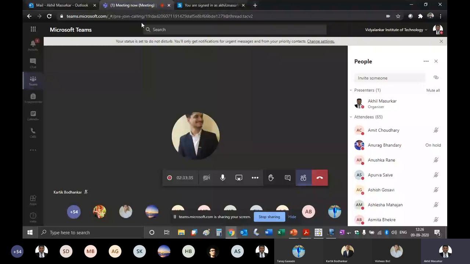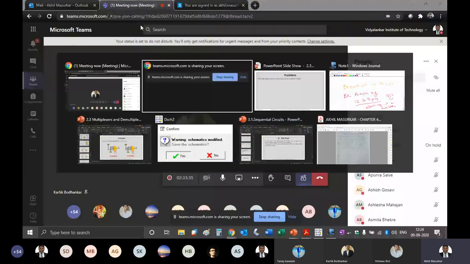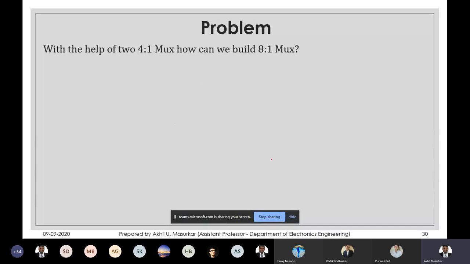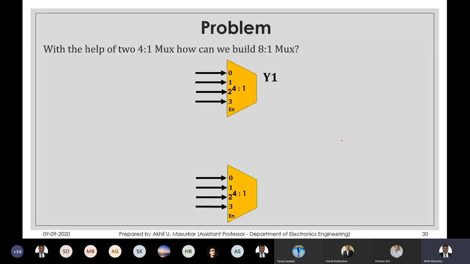So in this, we have to start with 2 4:1 mux and go up to 8:1 mux. So how do we do that? Okay, so let us do this together. First you draw 2 muxes. 2 4:1 mux. Draw 4:1 mux, 2 of them. So quickly draw that.